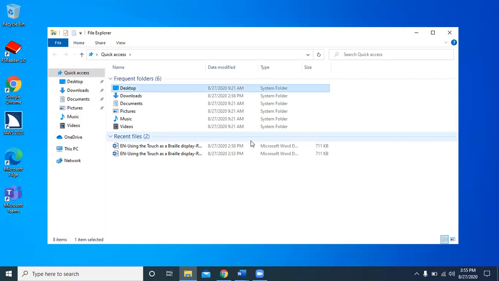Space, desktop. Now, all you have to do is go straight down arrow, and these are your most frequent folders in your libraries. These are the default folders of your computer. They were already set up for you, so don't get rid of them.